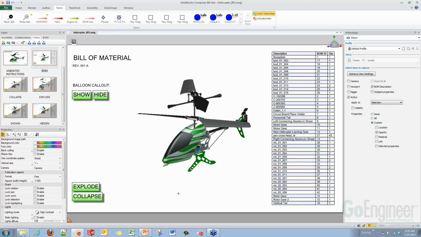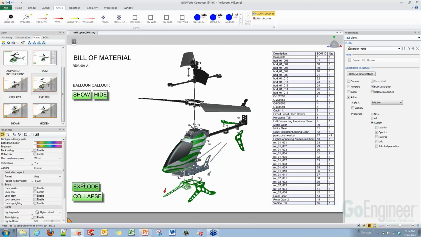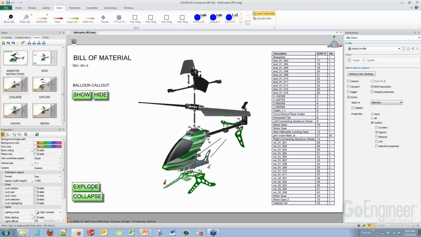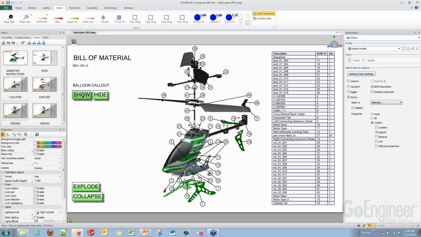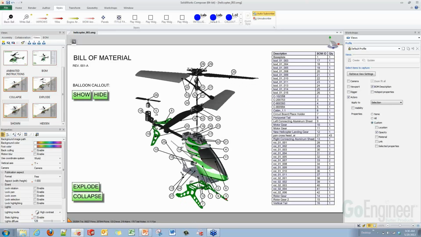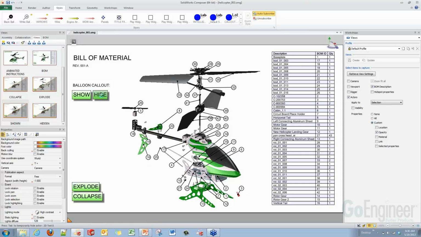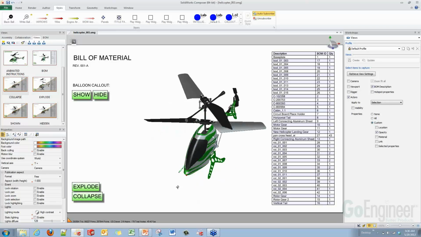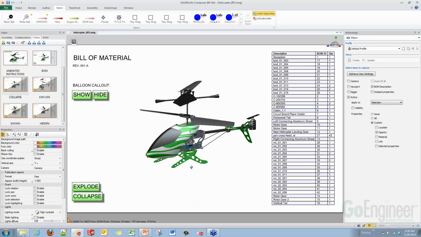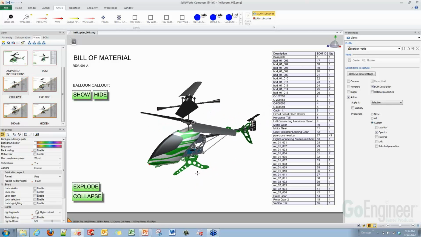And let's exit design mode and make sure that our components work. So I'll go ahead and explode. My components are exploded apart. I can collapse them, explode, and then we'll make sure our balloon callouts work. We show, I can rotate my model around, and I can hide. And then I can collapse. So very cool stuff making this content.